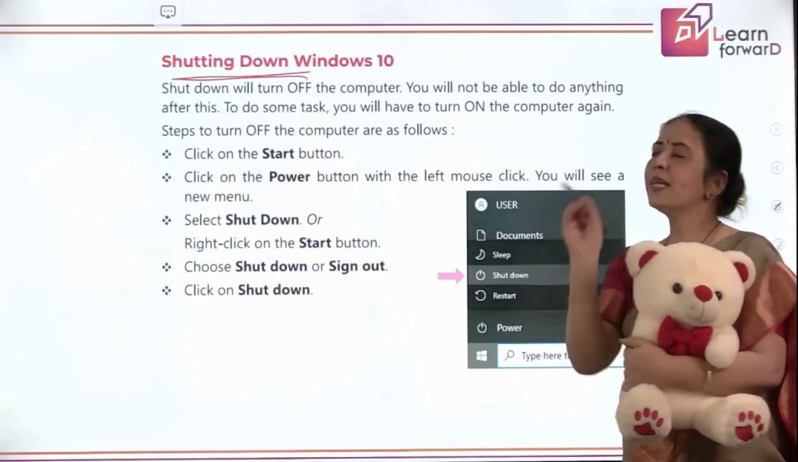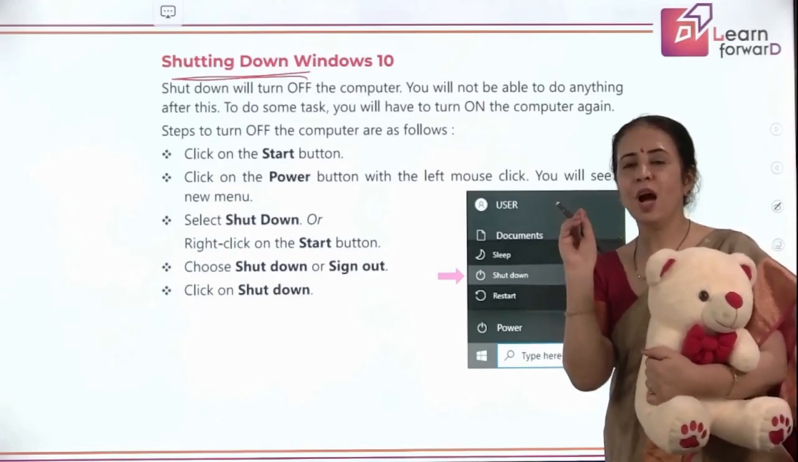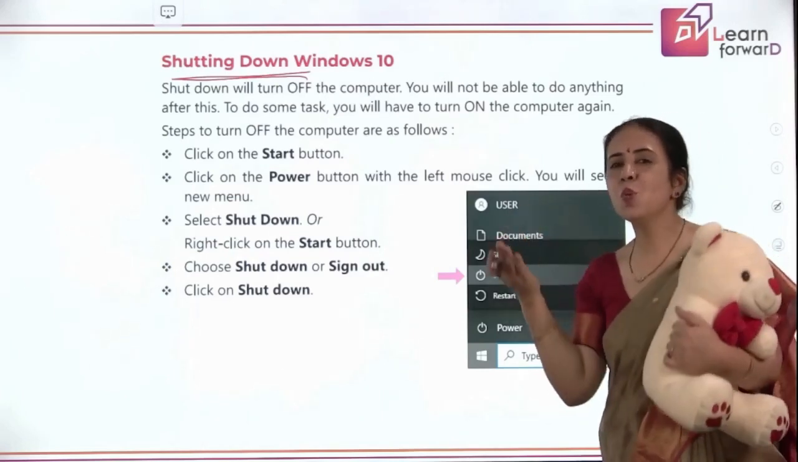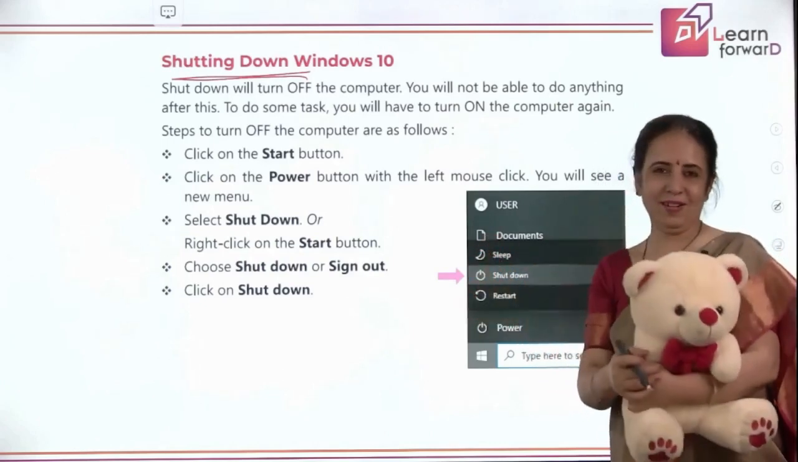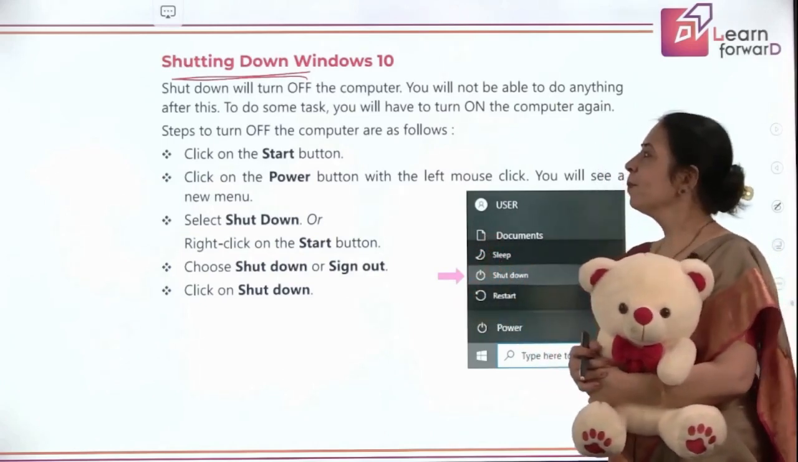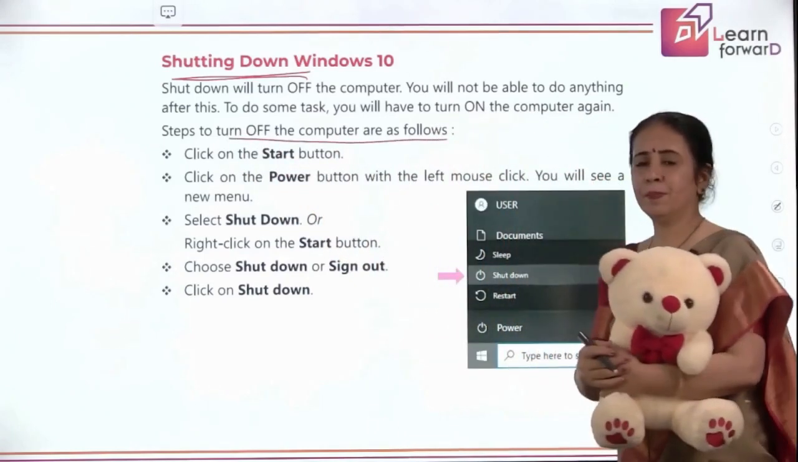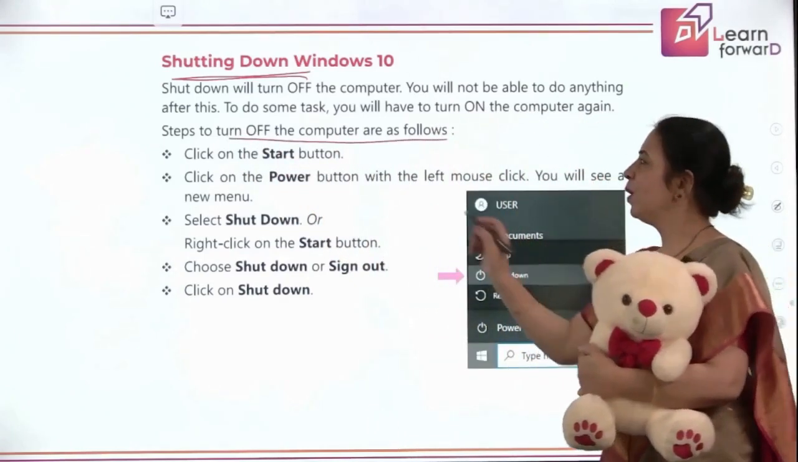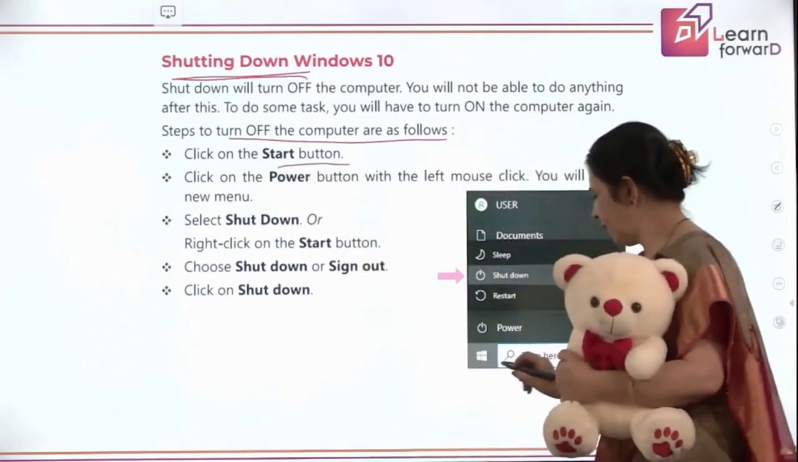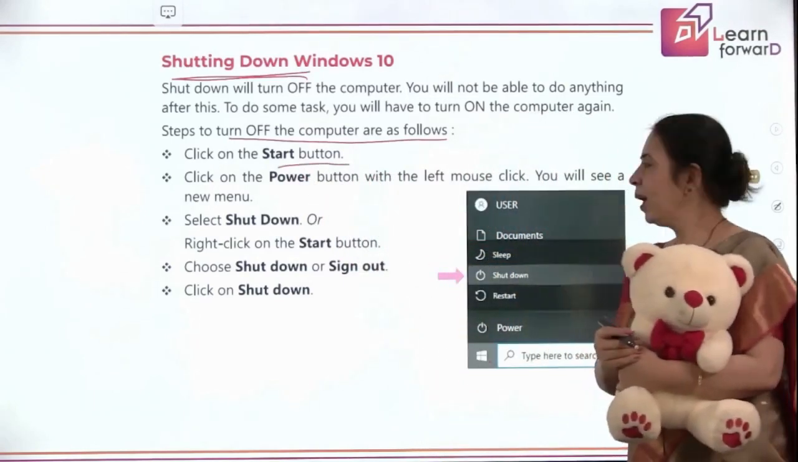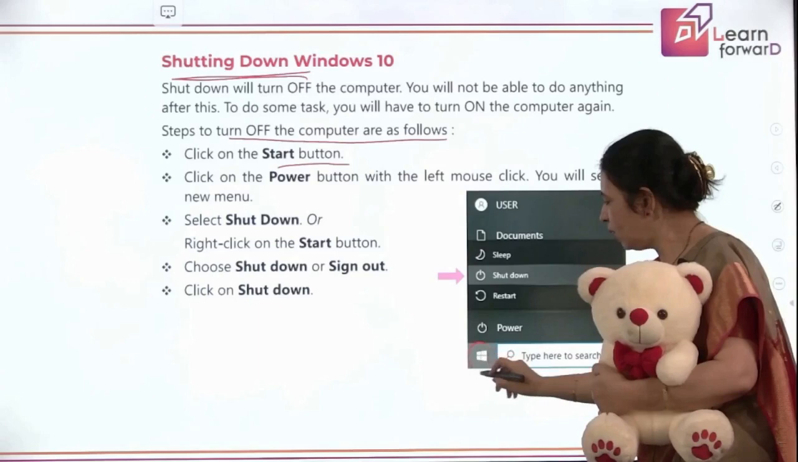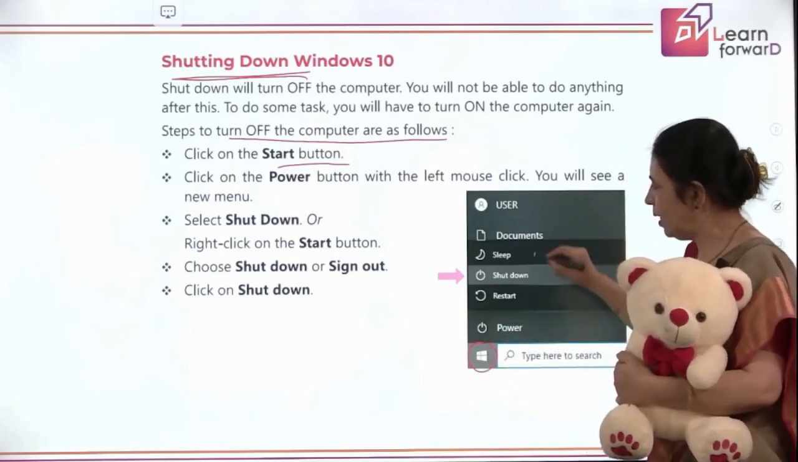Okay, so next time when you hear the word shut down, that simply means you are turning off the system. Here are the steps to turn off the system. First step, we go to the start button. Here we have a start button. When you click on this Windows button, you get these options.